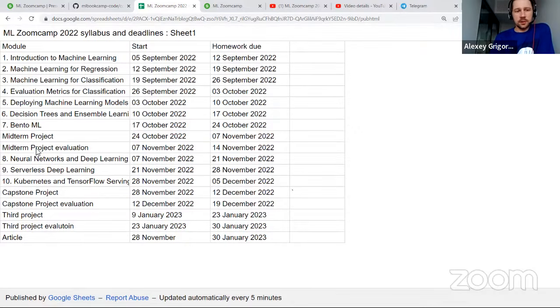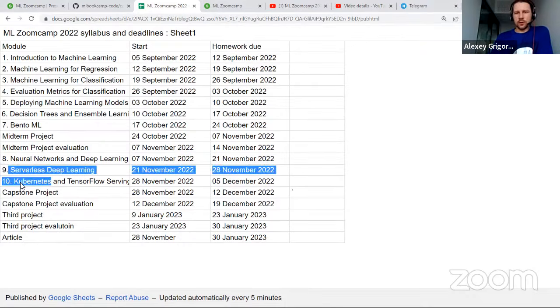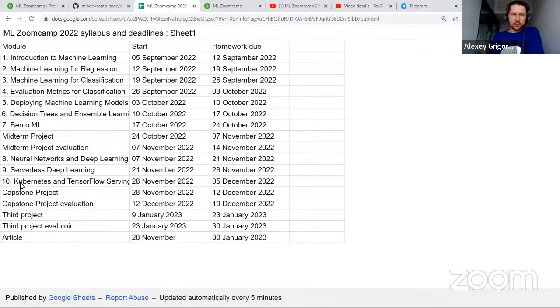And now after that, we'll have midterm project, and then we'll work on neural networks. And then after that, 9 and 10 will be focused only on deployment. And then again, we will have more projects and article. And also, we haven't announced it officially yet, but we will have a competition starting from December, ending at the end of January. So you will learn more about that.